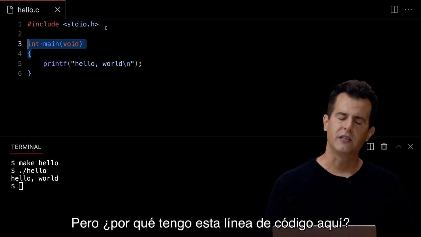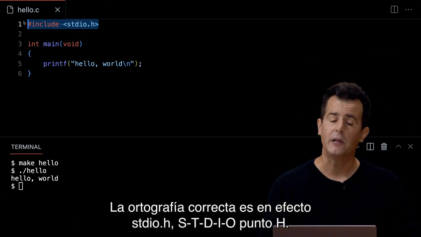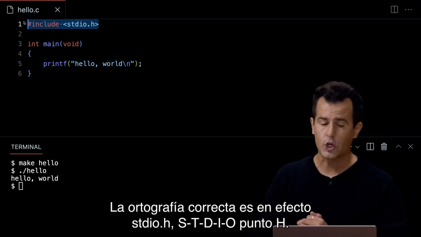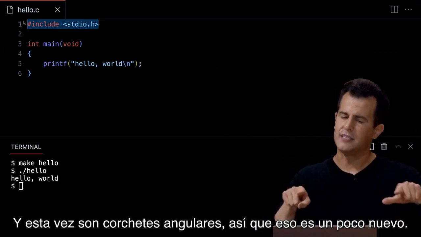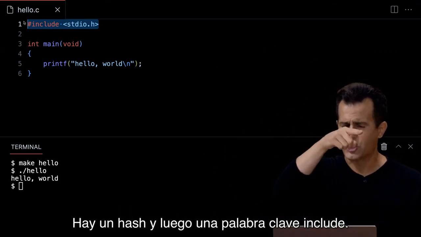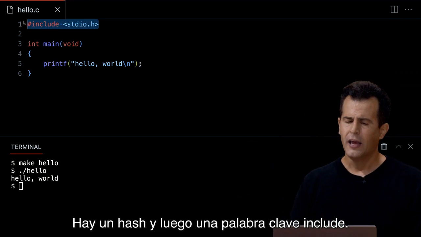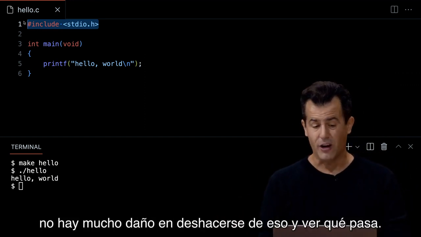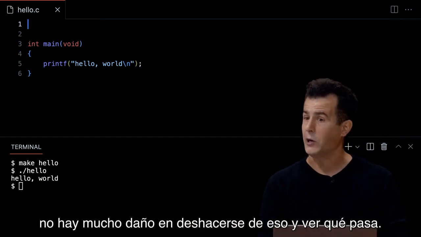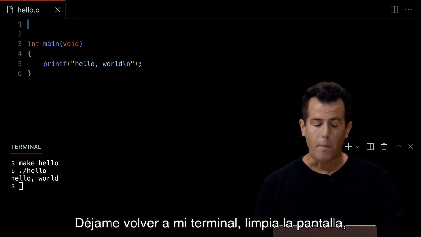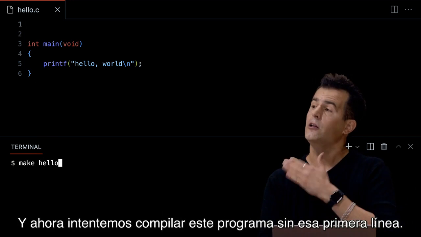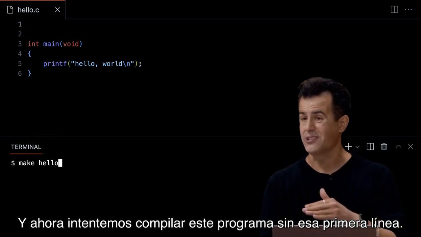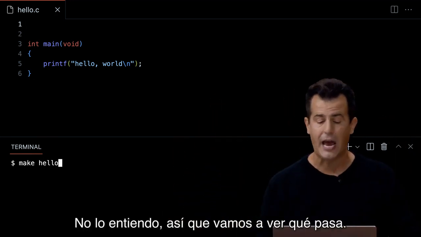But why do I have this line of code here? The correct spelling is indeed standardio.h, stdio.h, and they're angled brackets this time, so that's a little new. There's a hash and then an include keyword. If you don't know what something is, there's not really that much harm in just getting rid of it and seeing what happens. So let me delete that line. Let me go back to my terminal window, clear the screen, and then run make hello again. And let's try compiling this program now without that first line. Why? I don't understand it, so let's see what happens.